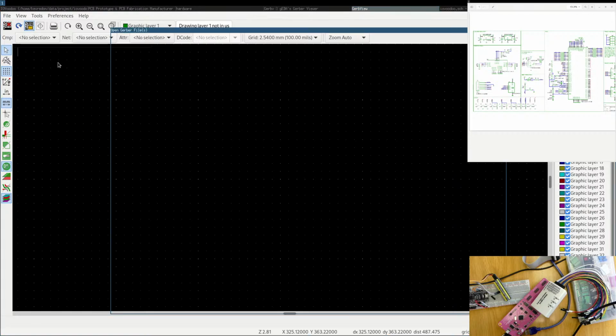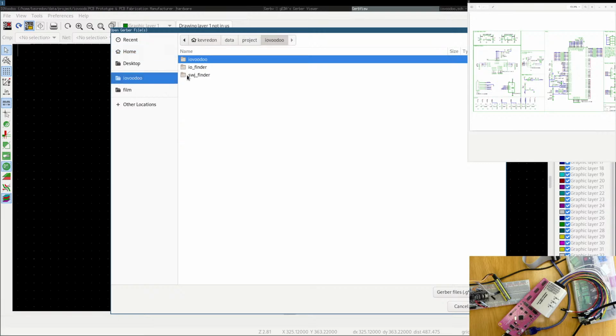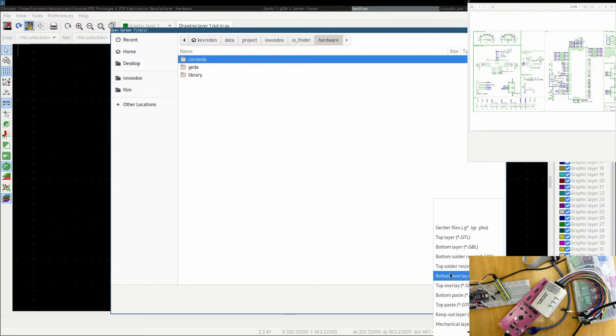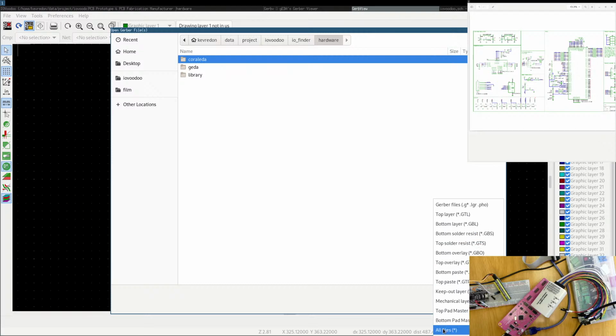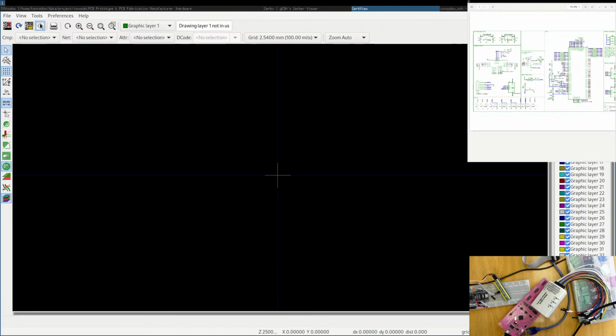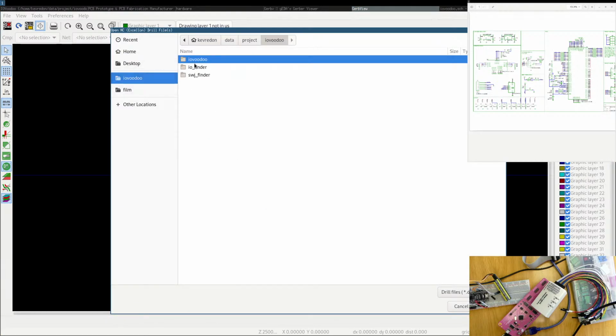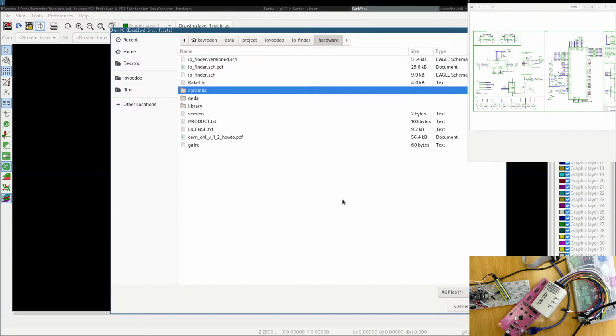Your layers, open Gerber files. Technically, it's not a Gerber file. It's an Excellon file. The drill files are Excellon files. I think I have to open the Excellon file here. Gerber files, this is for the silkscreen, solder mask, and layers. Everything which is drill is an Excellon drill file.